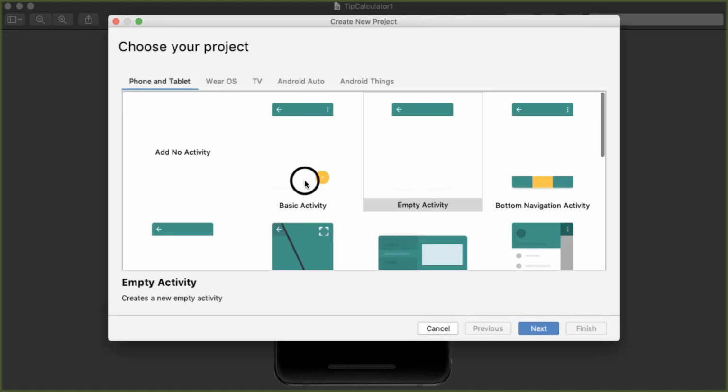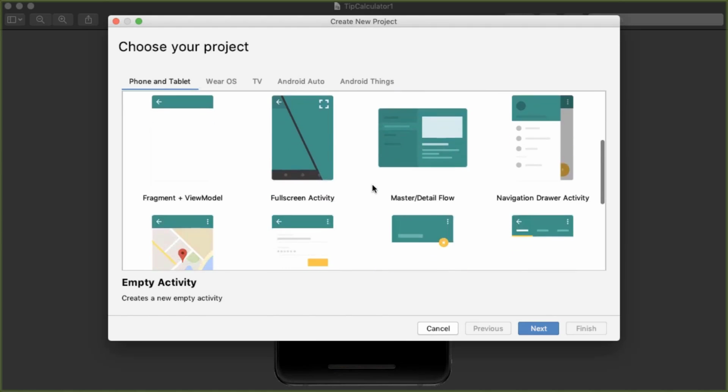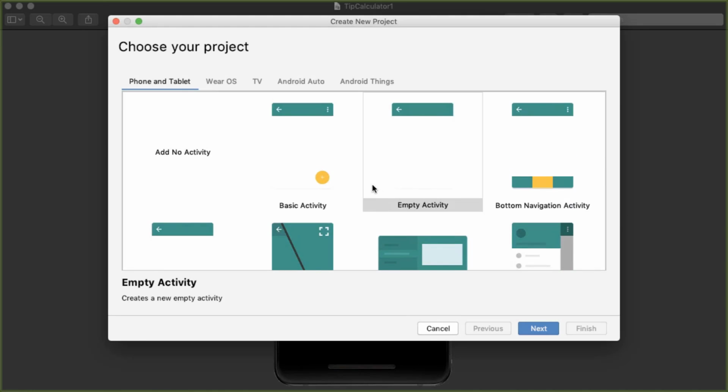Let's create a new Android Studio project. And the first option you have here is what kind of starter project do you want to create? And almost always I go with empty activity. The other options are useful sometimes, but they add a lot of starter code into your project, which could be confusing. And so almost always I go with empty activity.